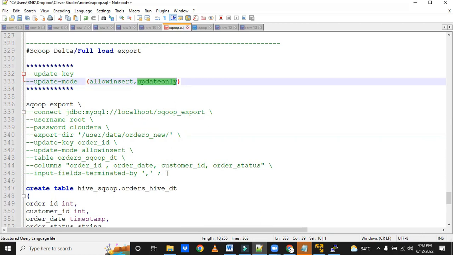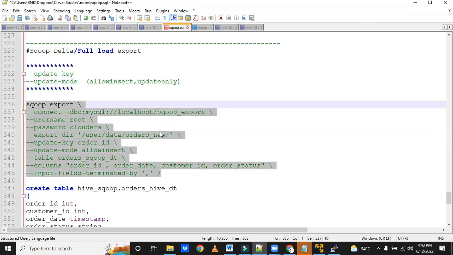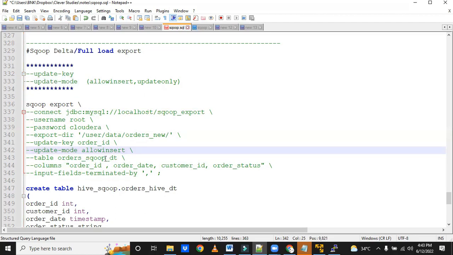Guys, you can easily explore it. I will place this document in our Google Drive. You can directly go and execute it. Once you load it the first time, the second time please try to update a few records and then load it. Like that you have to practice.